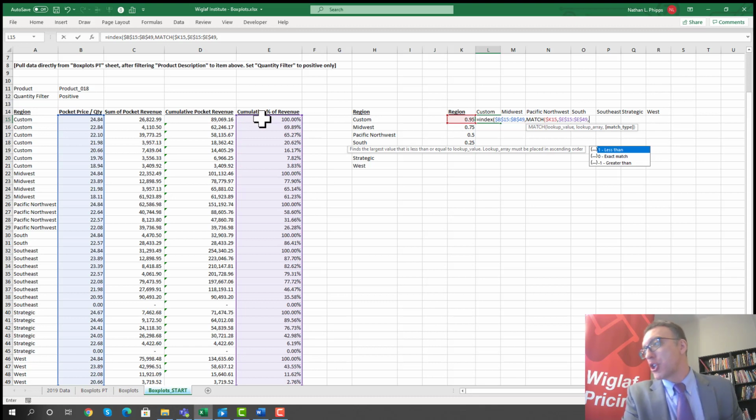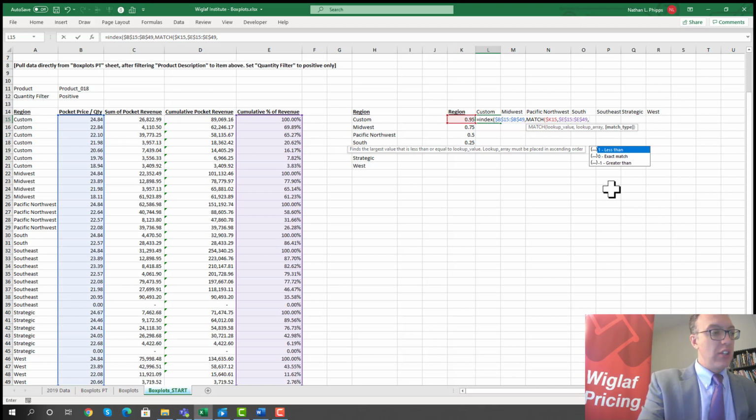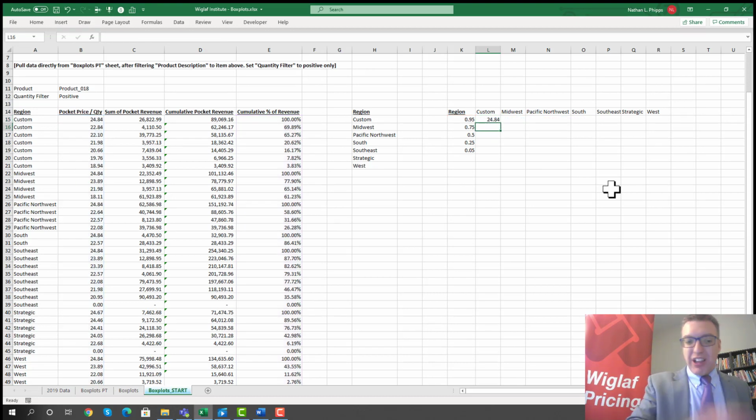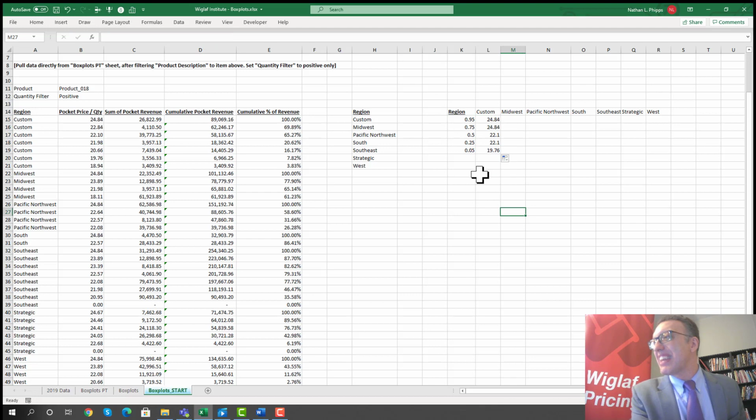And for the match type, you are going to use -1 for this parameter. As you can see here, that is a greater than match. And you can see why that's important when we go through the example here. Okay, so that's all set right here. We'll just extend that down.